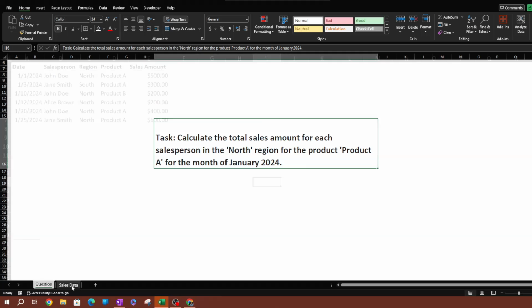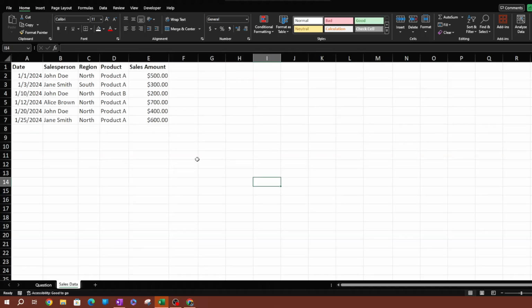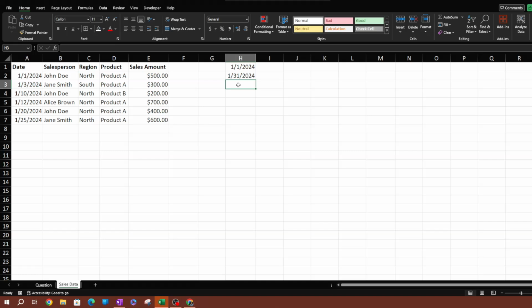So what I'm going to do is create some references for the month of January. I'm going to go in here and create 1/1/2024, and I'll do the end of January here, 1/31/2024. Now, as you can see, this date format also has to be the same date format as what I have in this column here, column A, right?